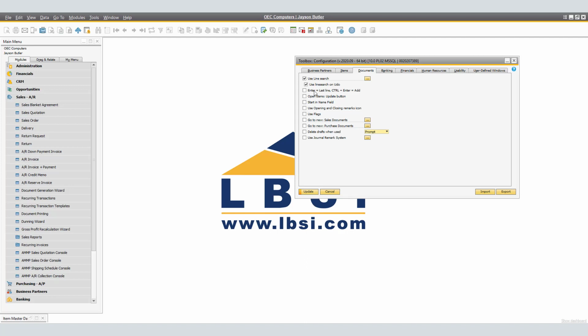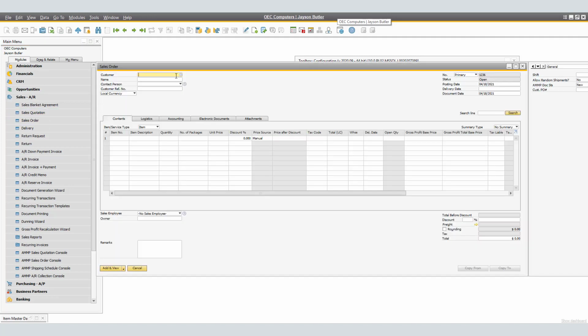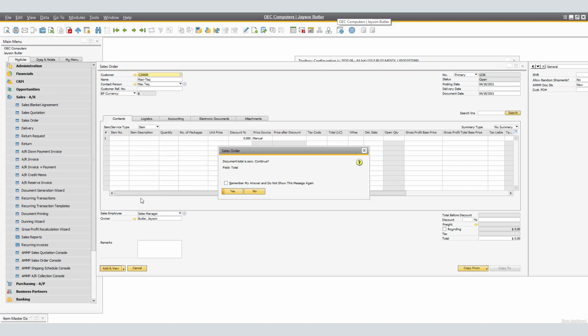Next, we have Enter for last line or Control Enter for adding. This was designed to try to address one of the first mistakes new users make when coming into SAP Business One, and that is using Enter as the next line. As we open a sales order, for example, and we are adding a new sales order for MaxiTech, if I press Enter, the system wants to already directly enter said sales order into the system. The new user believes that pressing Enter will go to the next line.